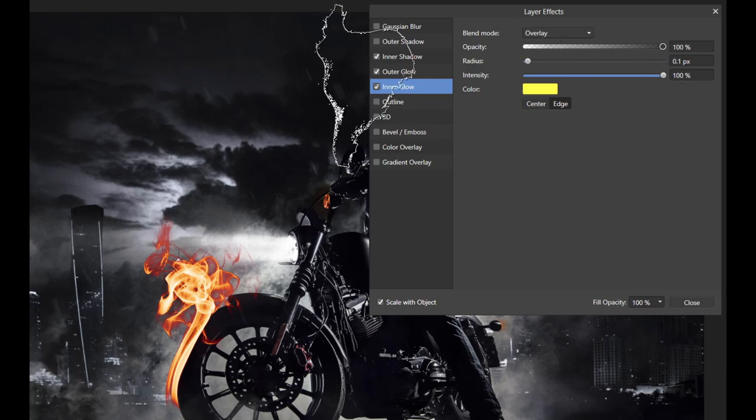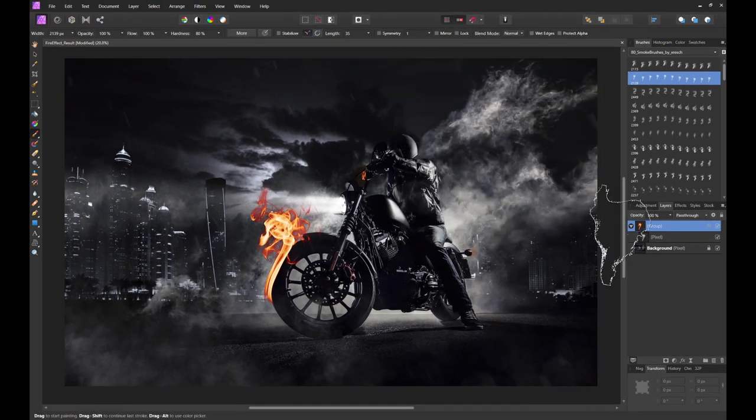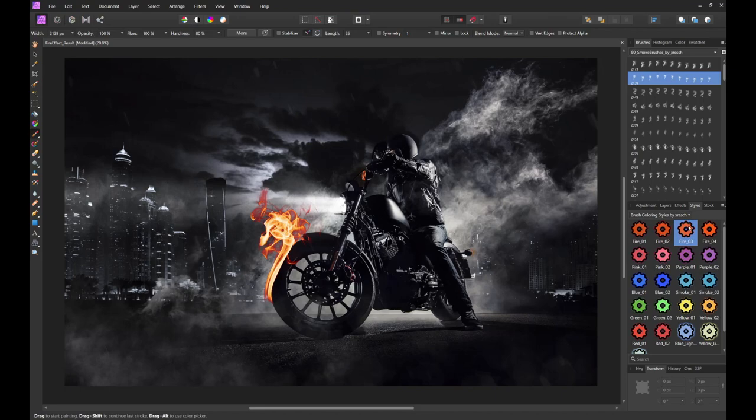Then I put an inner glow so that we get a nice yellowish tint here, and that's it. These styles, I will make sure that they will be included in the latest version of the product that you can get from the Affinity Store, so that you have them at hand as well.